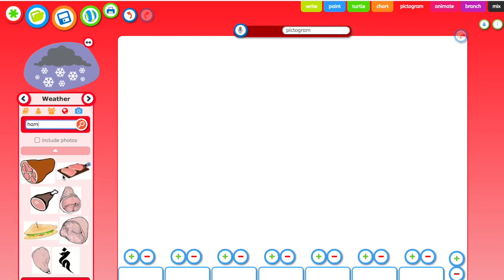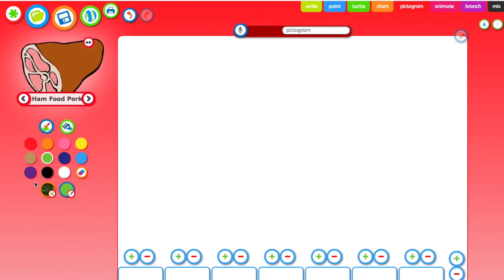So there we go, I've got lots of different images of ham. Don't know which one I want to use or which one looks more appetising. Tell you what, I'm going to choose that one. Again, the same again, I want to click on that image and then I'll click at the bottom to put it in there.